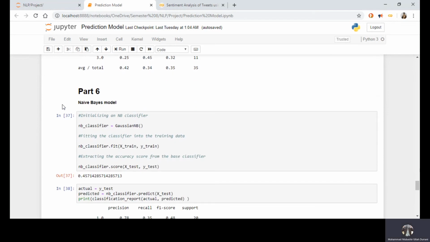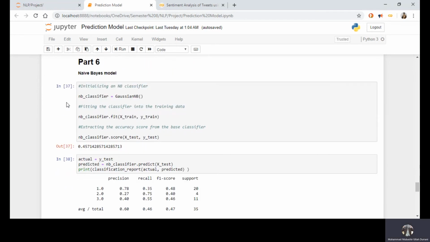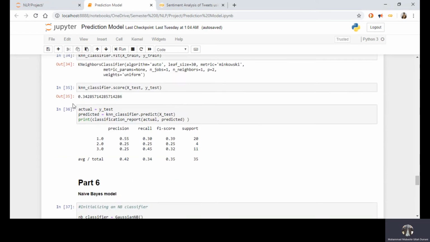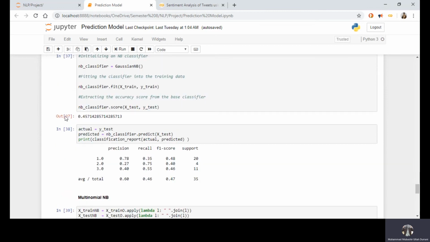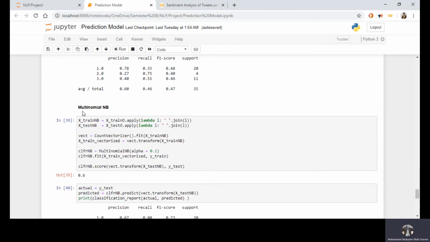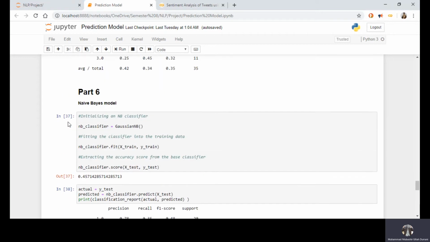Then the other part was naive Bayes. So I tried naive Bayes with my own feature vector, the one I made above and entered into all of these other programs. And then I tried the multinomial naive Bayes, where I gave it the data directly and let it do count vectorizing.